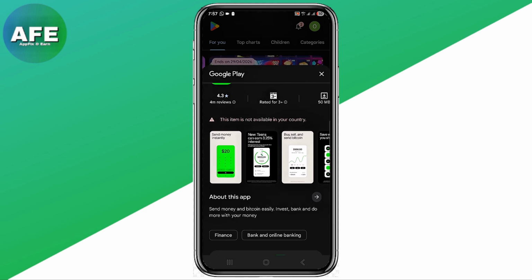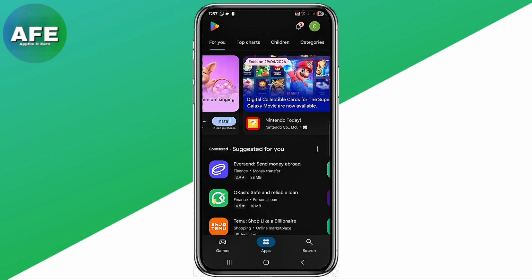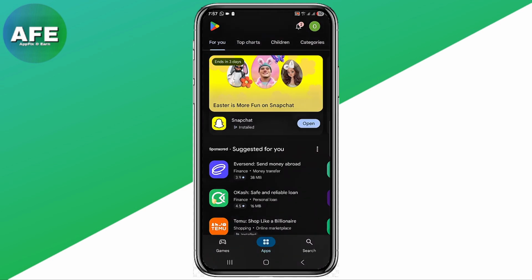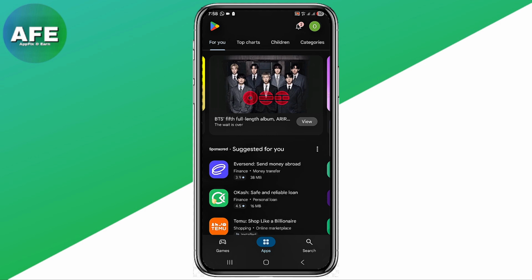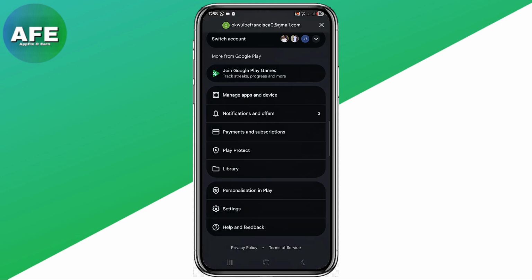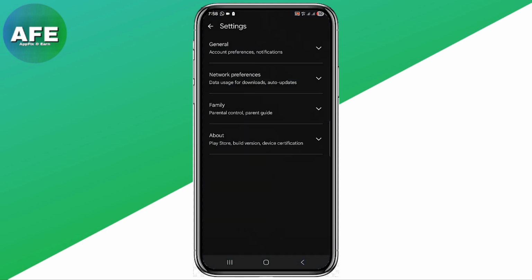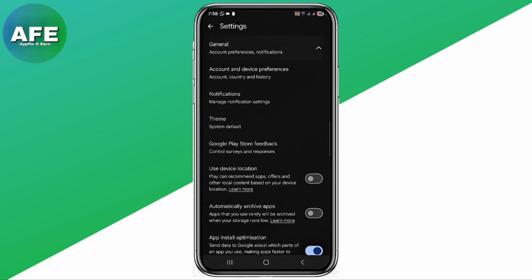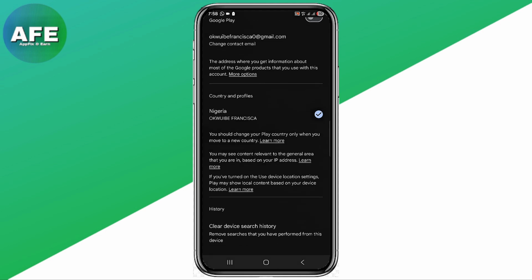So the first method you need to take right here on your Google Play Store is to click on your profile icon at the top right corner. Once you do that, you're going to see the option of settings at the bottom of the screen. If you click on that, you're going to see the option of general. When you go to general, the second option here is accounts and device preference. If you click on that, you are going to be able to see your region.